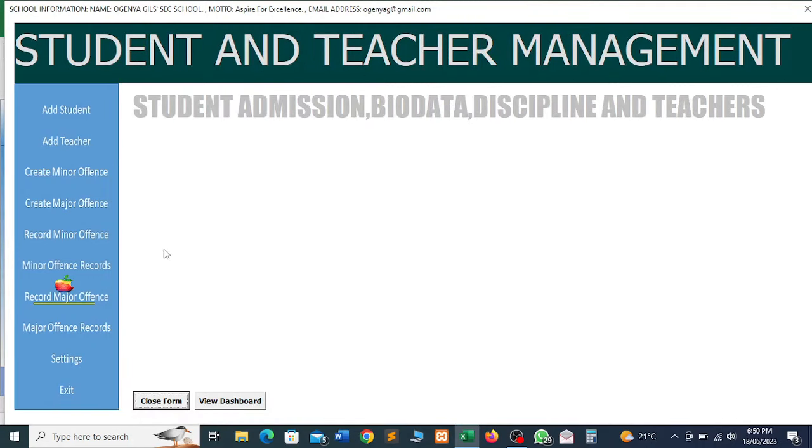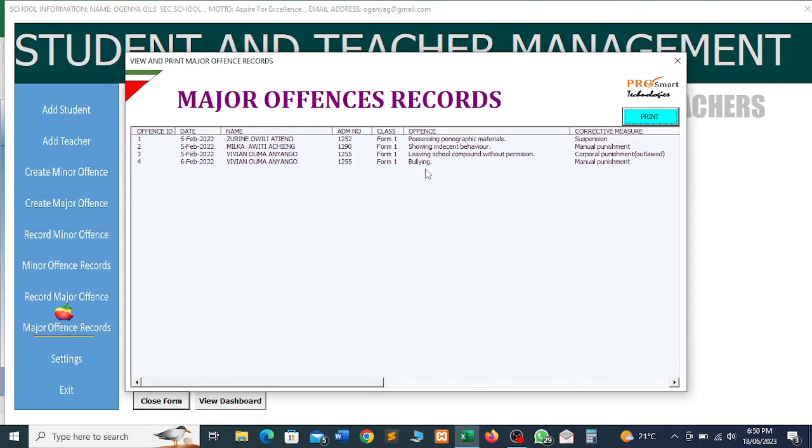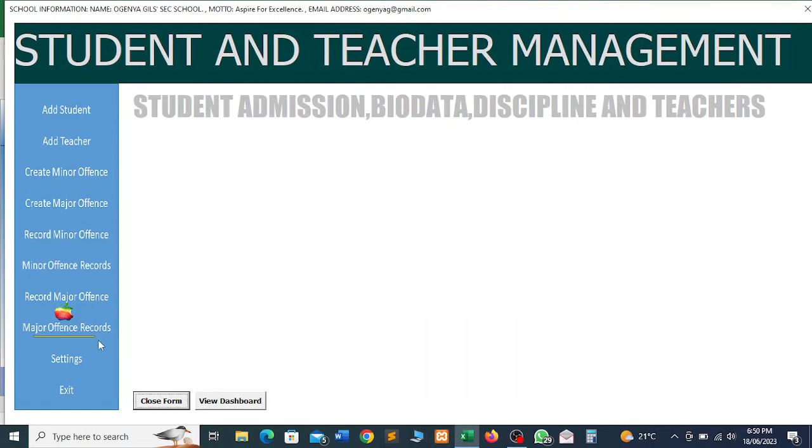So that is, in a nutshell, how you'll be managing the offenses. Then you can also print from the connected printer. All right, so let us go back.